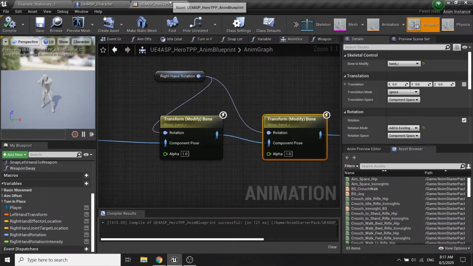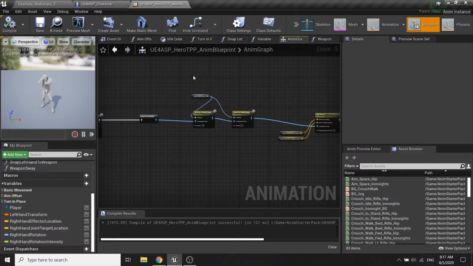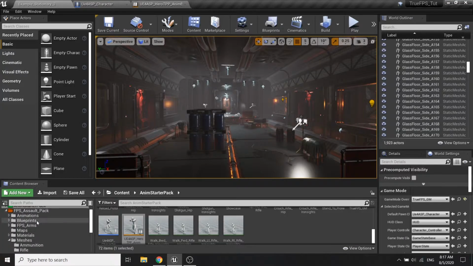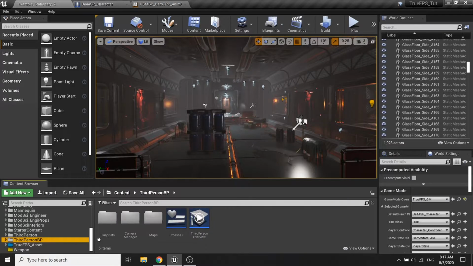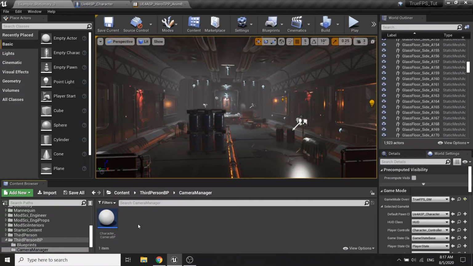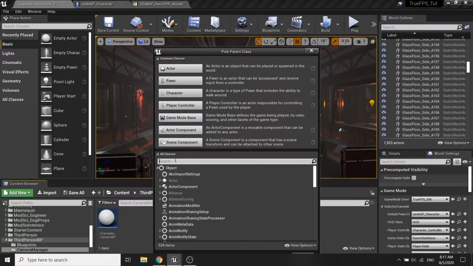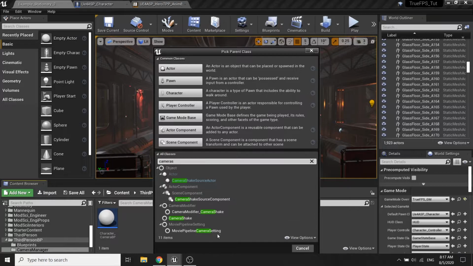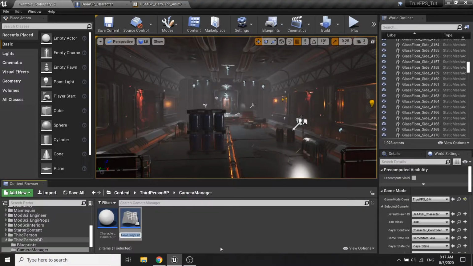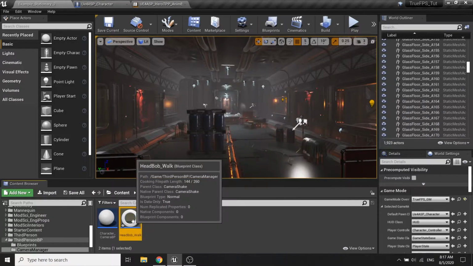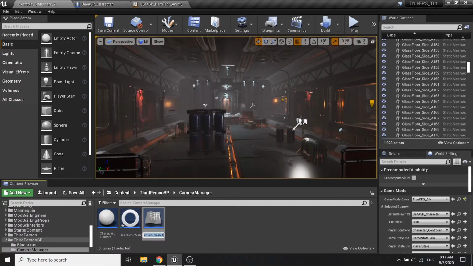Okay, now you can play around with this, but I'm gonna move on to the camera shake. So in the third person BP and in the camera manager, I will create a new blueprint class and I will find the camera shake. Here, select, and I will call it head bob walk, and duplicate this, and I will call it head bob sprint.